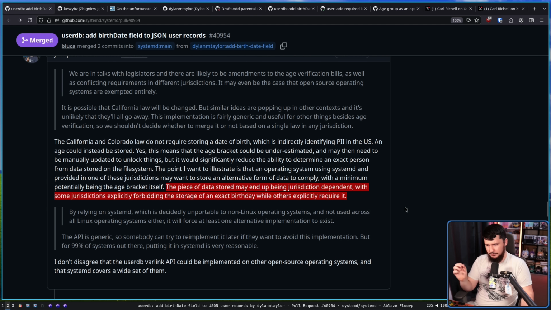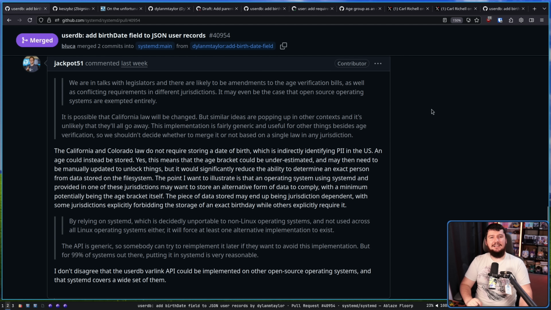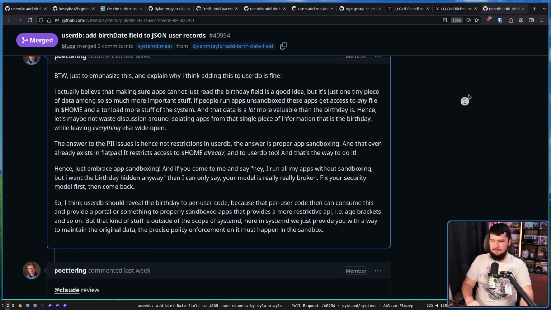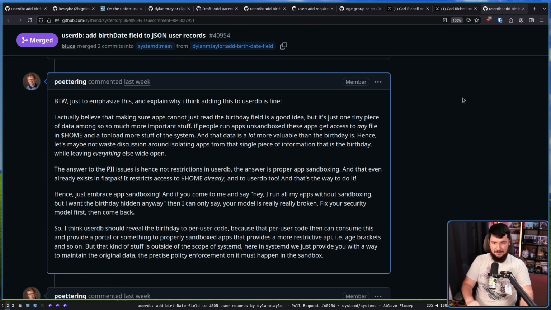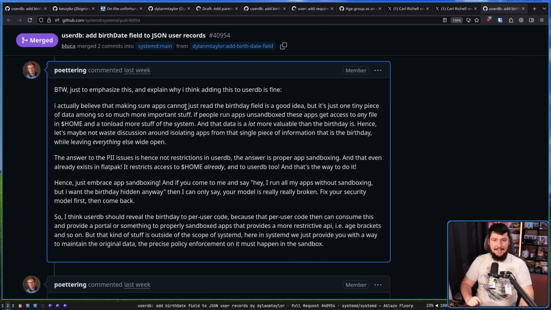I don't disagree that the UserDB varlink API could be implemented on other open source operating systems, and that systemd covers a wide set of them. Now let's go to Mr. Lennart Poettering, which honestly is probably a good 95% of why people are angry about this. Also, it is worth noting that they do use Claude for code review. I know some people are angry about this as well. Also, separate topic, we're not talking about that here. Maybe I'll bring it up somewhere else. Here is why he thinks adding it is fine.